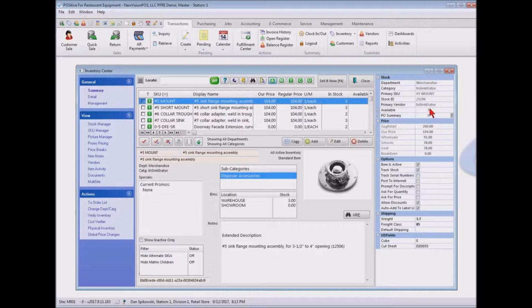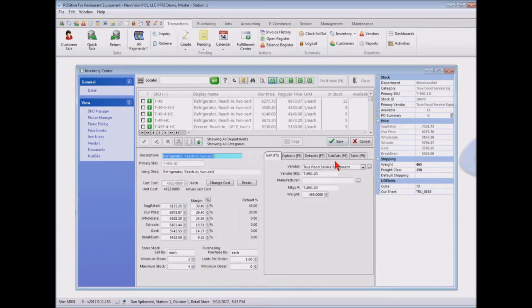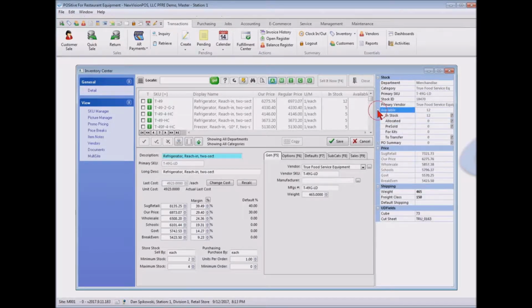On this side panel, we see things like departments, primary SKU. We've got to go back to our T49 again. I'm going to hit edit on that so it'll stay on that for us. This is our real primary SKU, and this will tell us how many of these we have available in stock, how many are allocated on sales orders, what I pre-sold, do I have parts for kits, and is this part of a kit, or am I going to transfer this to another site in the multi-site?